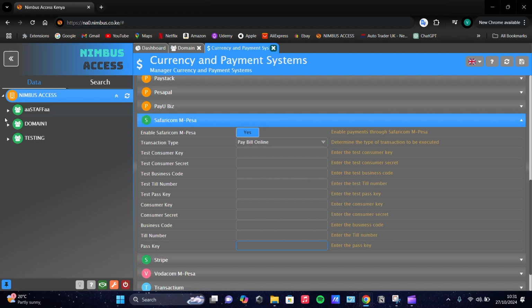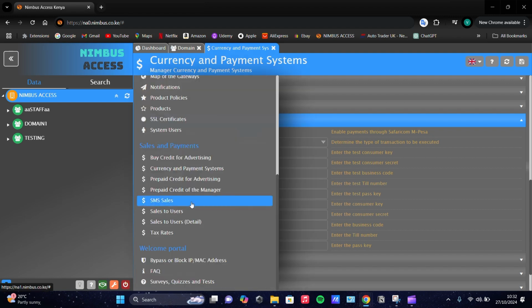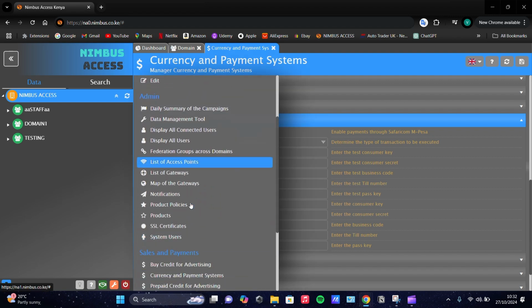The next thing I wanted to show you is the products and product policies. To get to those, you also come here, you click those three buttons, and then you look for products. This is product policies and products. Product policies are like a rule that you can set for multiple products. The products are what people see when they visit your landing page, your Wi-Fi.